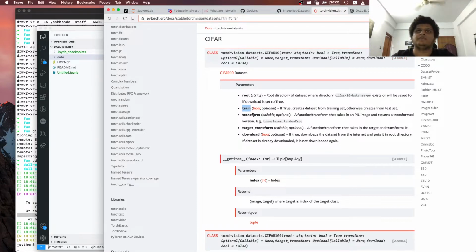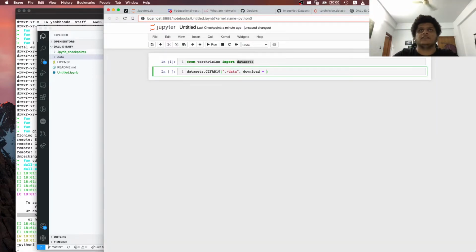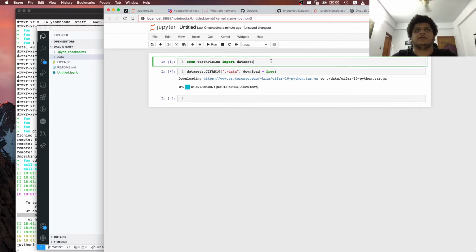Transform. Yeah, we should define all the transforms, right? A transform that takes in a PIL image and returns a transformed image. Yeah, for now, just let it download this thing. Download is equal to true.